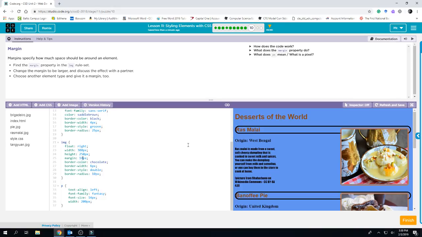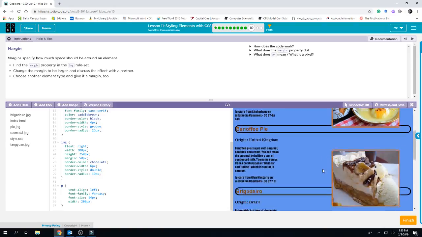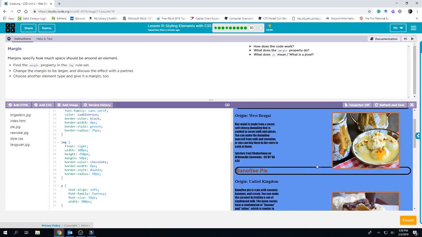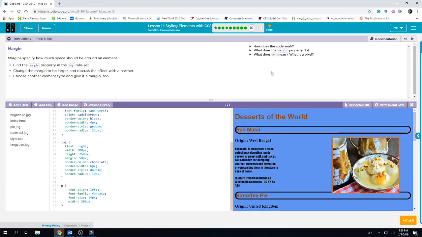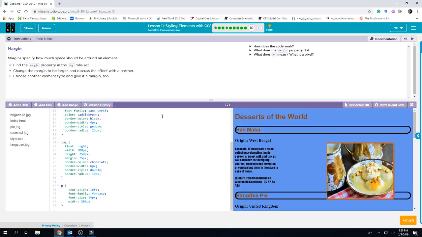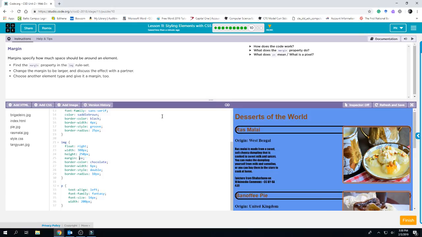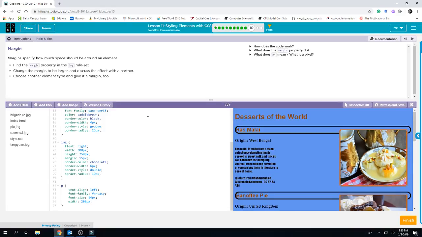Should we change it to 15? Just drastically change it. Okay, what do we think we're changing here with this margin? Change the margin to be larger and discuss the effect with a partner. Choose an element type and give it a margin as well. So if I change the margin, and I'm just changing the margin in general, I'm not changing too much else. What do we think we're changing? Okay, that's at 20. Okay, that's at 15.